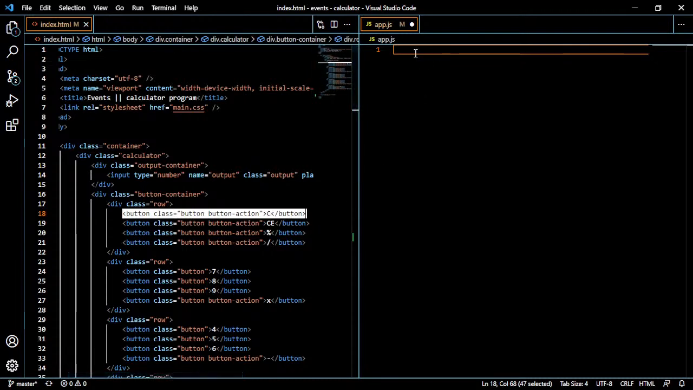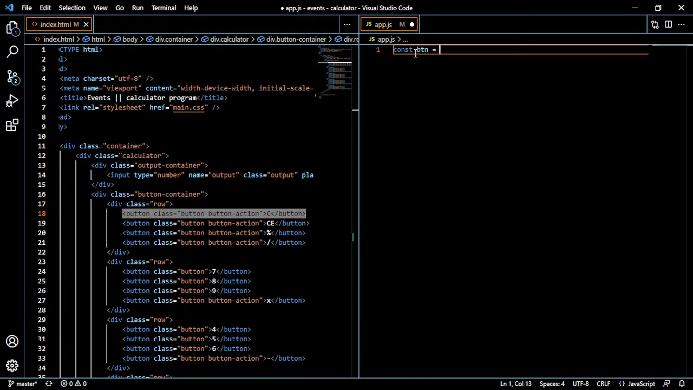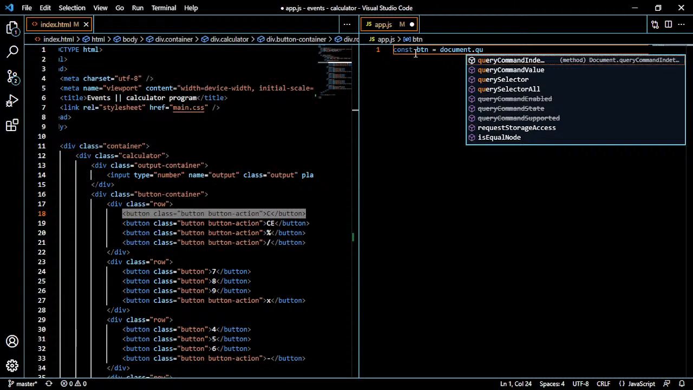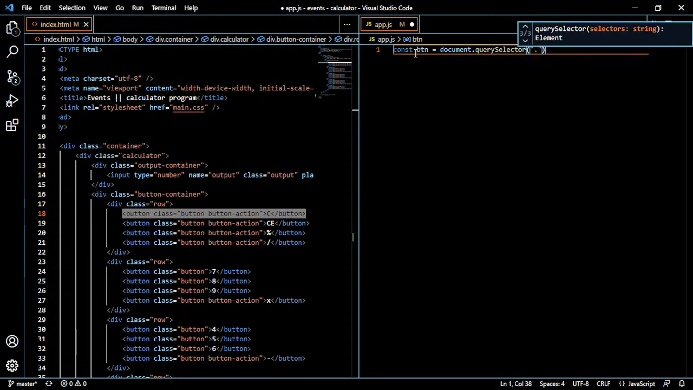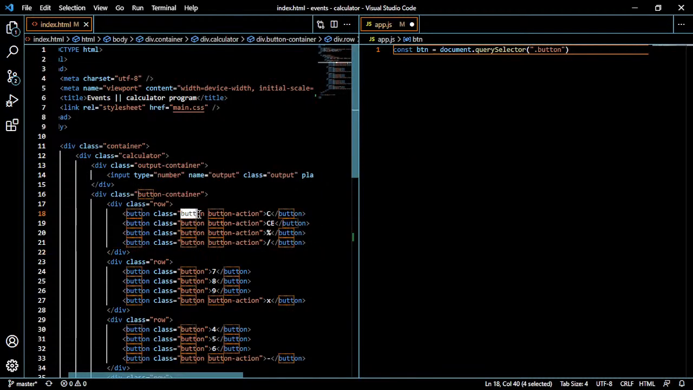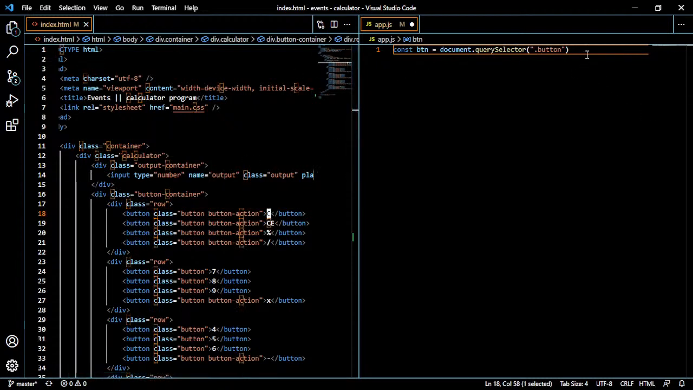I'm going to target it, and to accomplish that, I just simply need to say const btn is equal to document.querySelector and then .button. Okay, so button is the class. Each and every one of the buttons has this class of button. But querySelector is not going to grab them all. It's going to grab the first one it finds, which is this one here that has C inside of it.